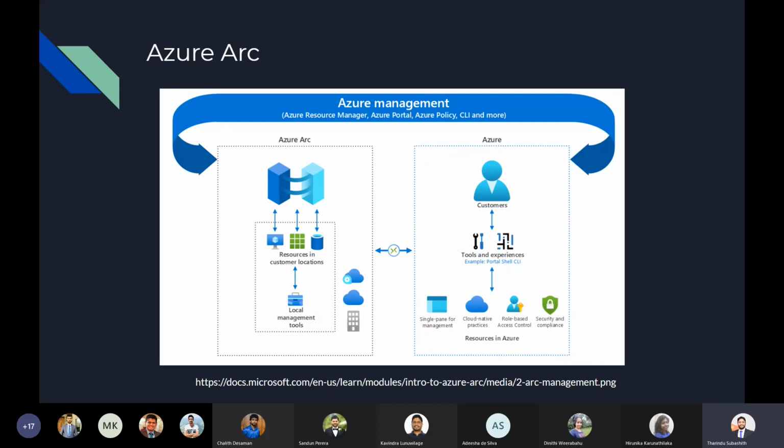And not only that, within Azure itself, you can manage Azure policies on the resources, like access control and all those features.